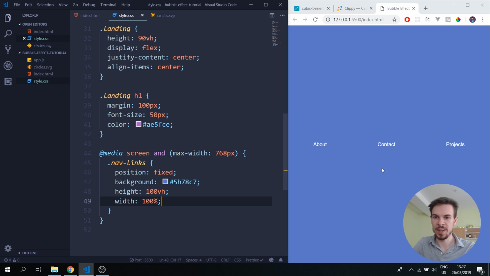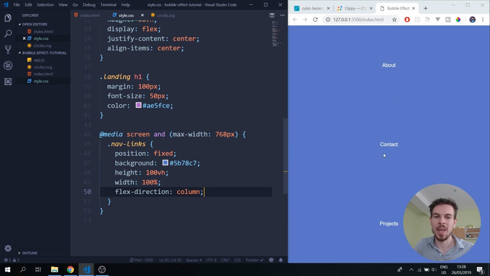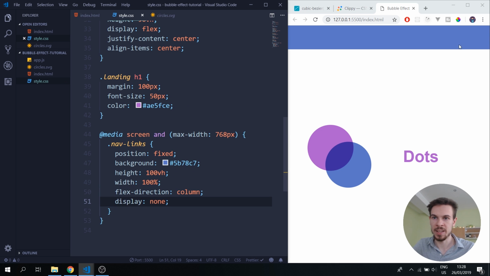Okay, now this is fixed, so we cannot do anything on the page anymore. Okay, so that's what we got. We're gonna also add a flex direction column to this, so it goes down that way. Okay, perfect. So that's what we have for now here. I'm gonna add display none to this just for a bit so we can visualize everything else. So as you can see, since we added a position fixed to this nav links, we don't have anything up here anymore. So let's add the burgers.